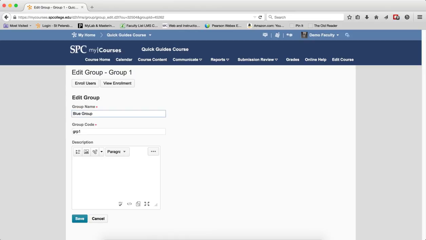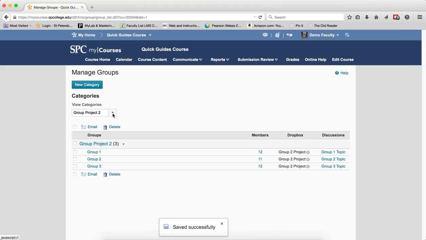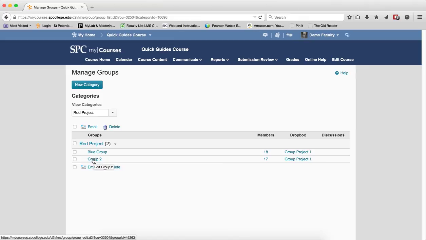Change the name of the group. Leave the group code alone. Click Save. And repeat the process for the next group.